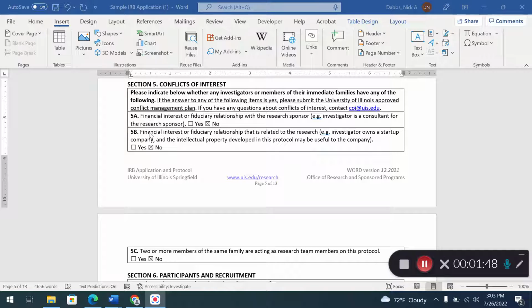For 5B, it says financial interest or fiduciary relationship that is related to the research. So for example, if the investigator owns a startup company and the intellectual property developed in this protocol may be useful to that company. We have no intellectual property in this protocol, so we've marked no. And of course, we don't have a financial interest or fiduciary relationship anyway. But even if you did have intellectual property and it may not necessarily be useful to the company, you could still mark no. But if you think it is going to, or if you know it's going to be useful to the company, you'll want to mark yes.